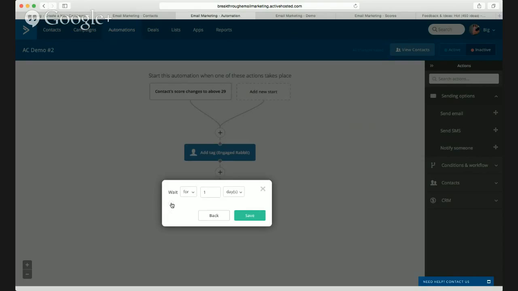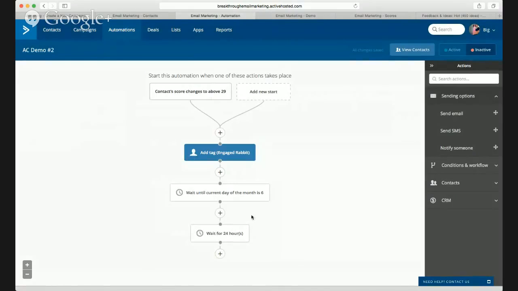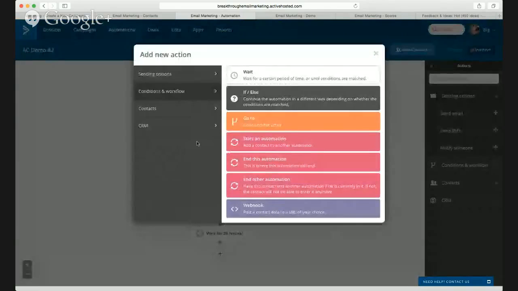Specified period of time. So you can just do 1 day, or you can do 24 hours. You can do minutes. That's pretty awesome right there. Very months, years. It's pretty awesome. So for this example, we're going to do 24 hours. Click Save. Wait 24 hours. Then we're going to do the if then.